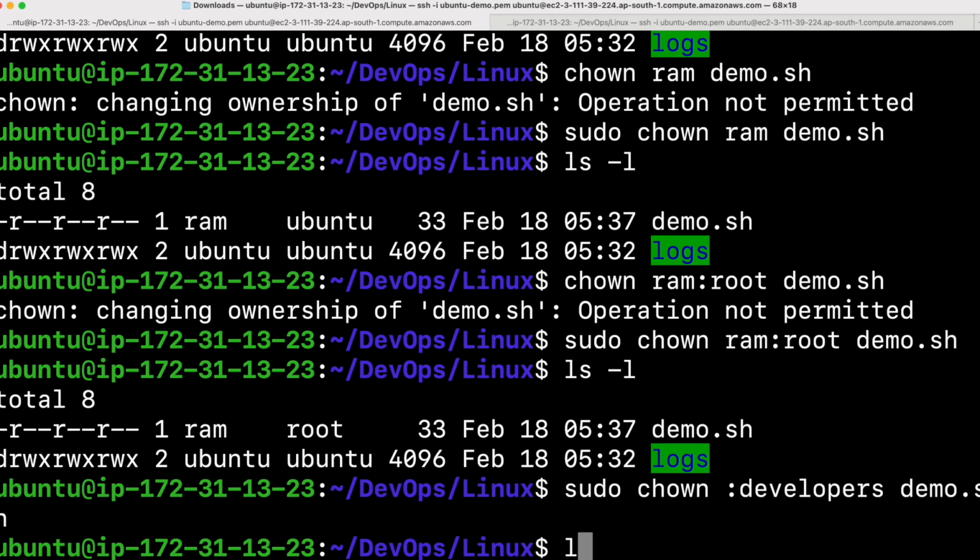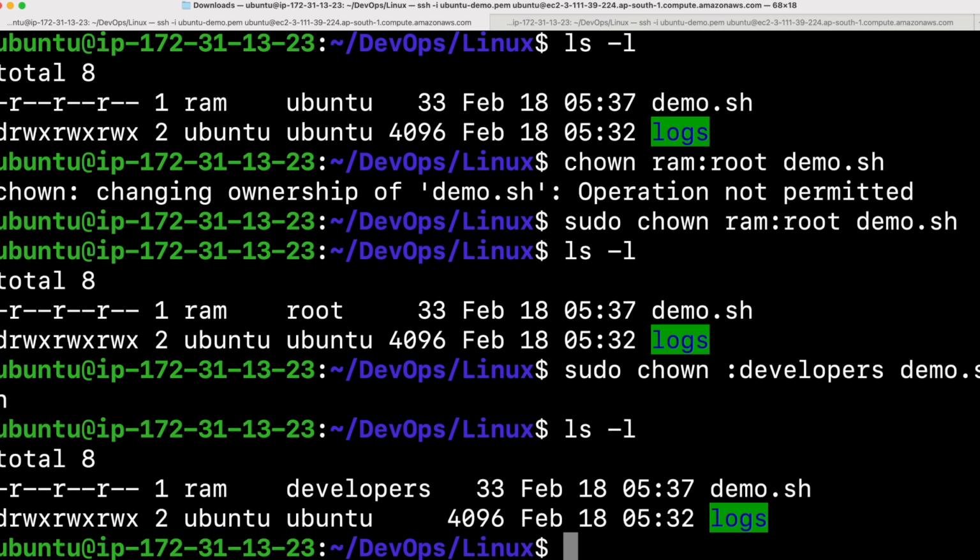As you can see, now the ownership is changed to developers. So this way, on a file we can change the owner and associated groups. So I hope you understood how to manage the permissions of a file.